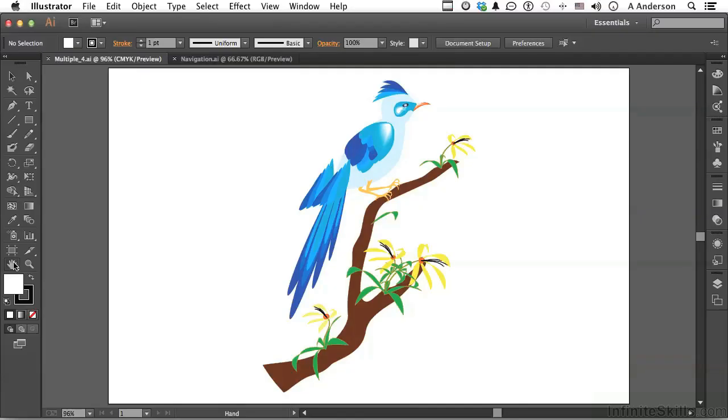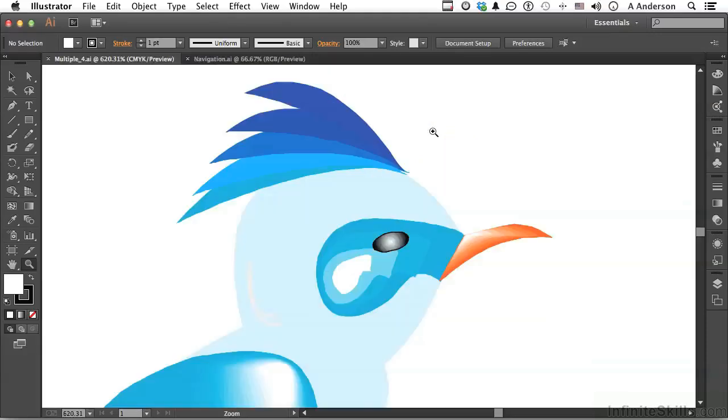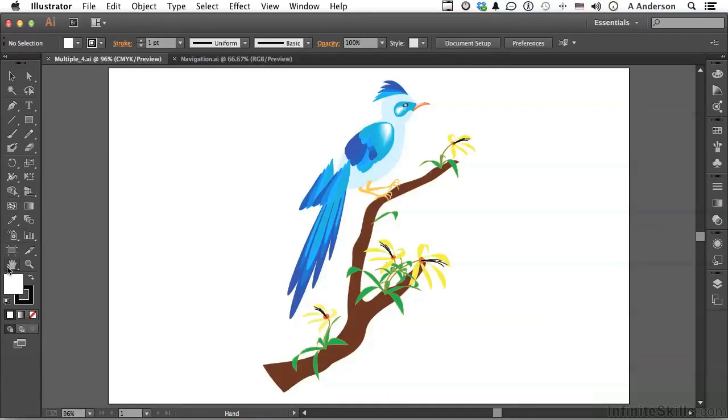If you want to get to an area very quickly and you have the zoom tool selected, instead of going click, click, click, click, click, if you come over here and click and drag over an area, it will open up that area like a window for you. Let me double-click the hand tool again. Go up to the word Window.